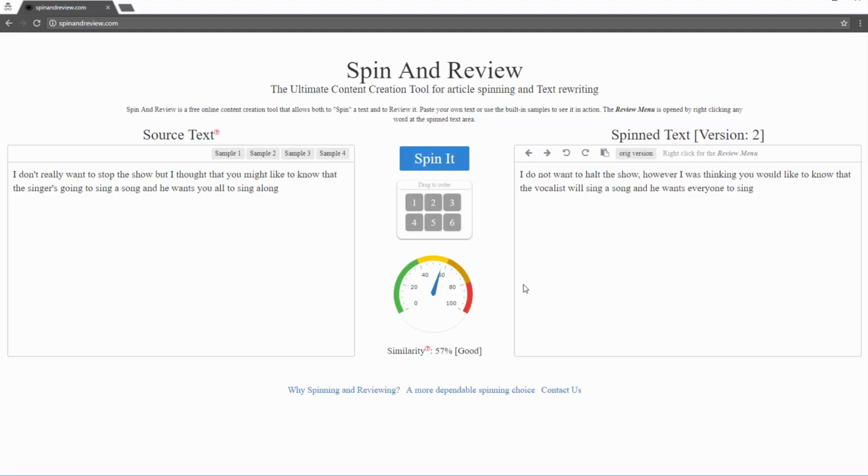So that's it. That's how easy it is to use Spin and Review. First, you spin the original content using the Spin It button. Once you see something you want to start working with, you then use the right-click options to change individual words. Once you're satisfied with the level of similarity and the output text, you're all done. You can take the spinned version of the text and publish it wherever you want, and Google and other search engines will not recognize it as duplicate text.